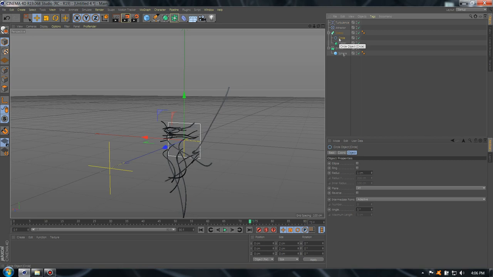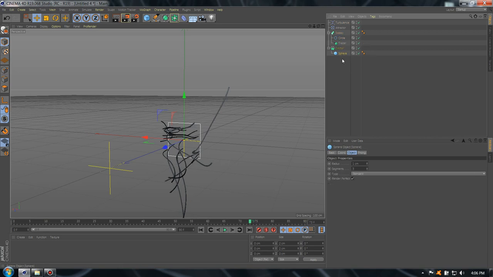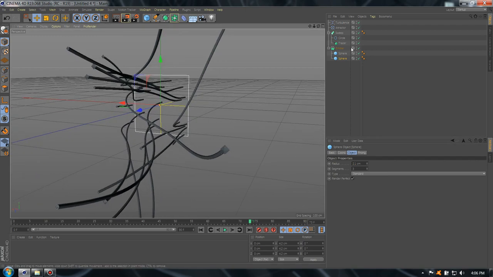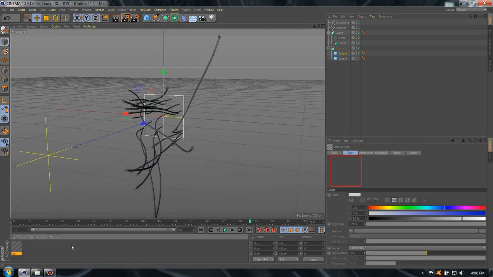Need to go and duplicate the sphere, add it under, and change the size. Gonna make the radius of the sphere larger, this 2.4. Perfect. Now let's add some color.